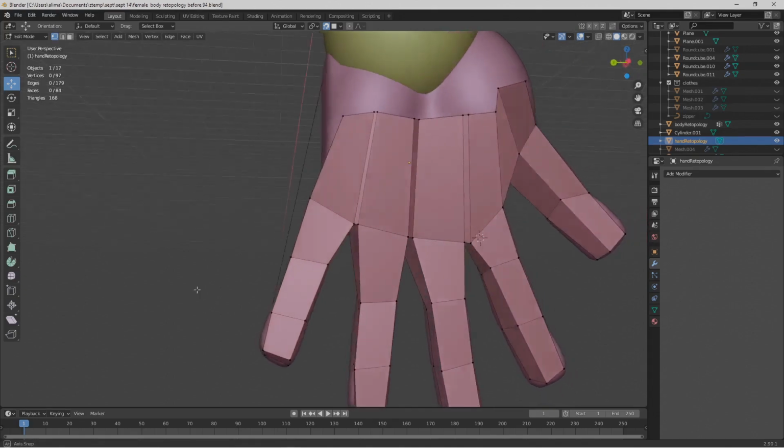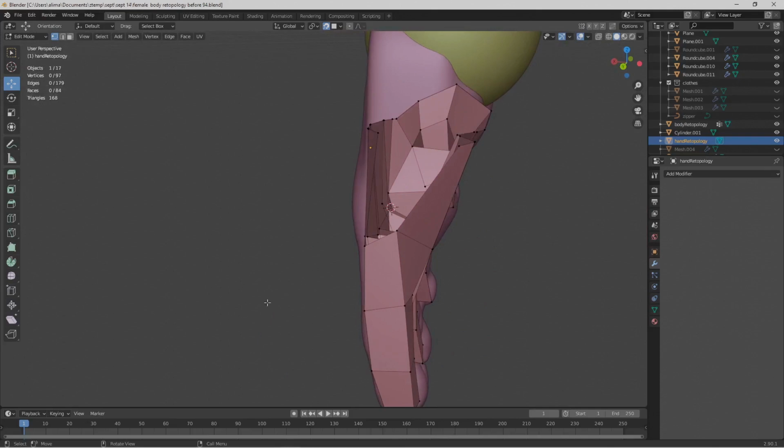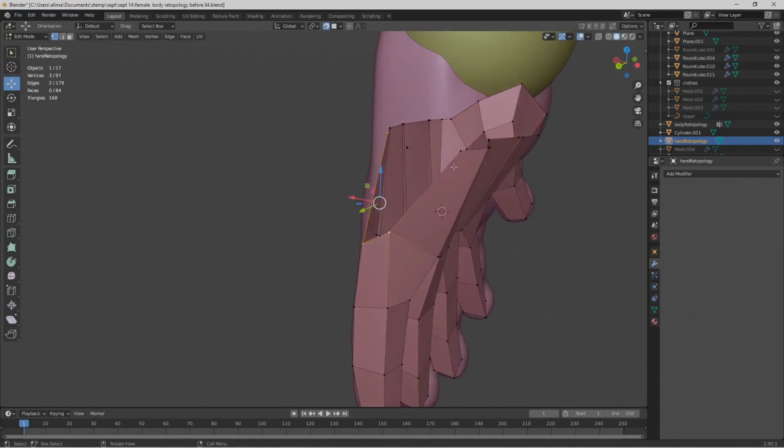I'm going to hold the middle mouse button to rotate towards the side. I'm going to select here, hold Shift, then select here, here, let go of Shift. I rotated it just so I could see this vertex better. I'm going to hold Shift again, left click, press F to fill, then I'll left click to deselect.